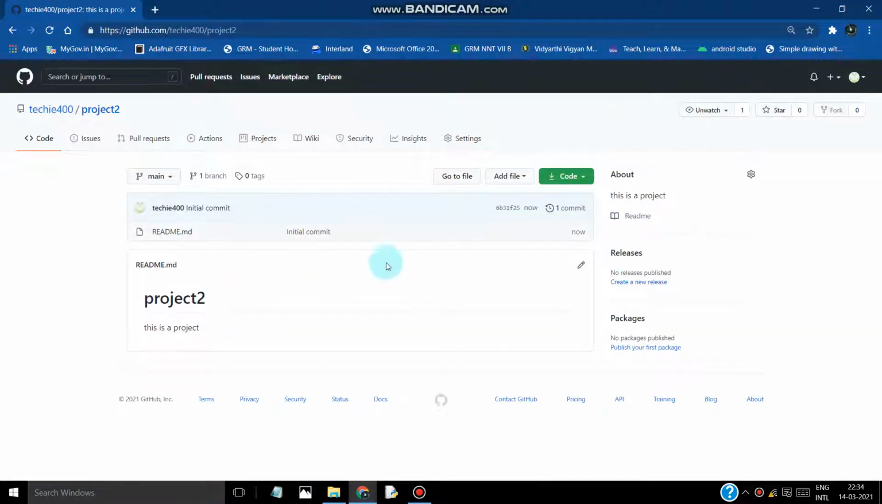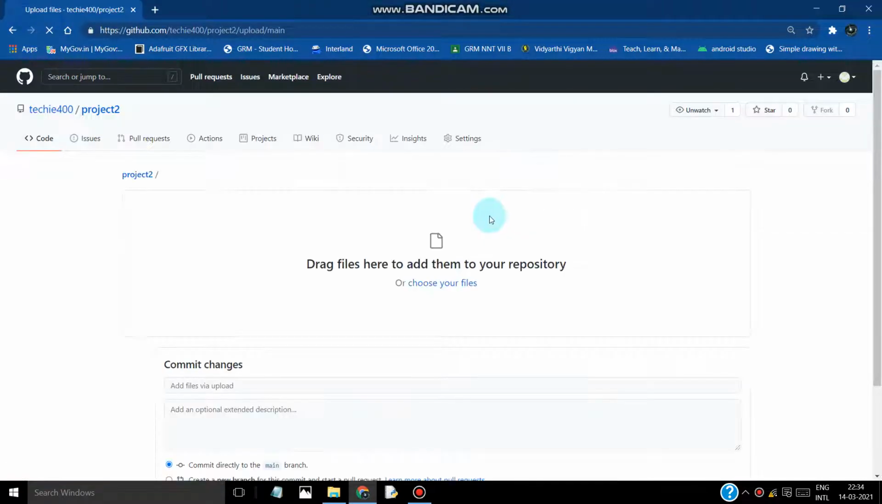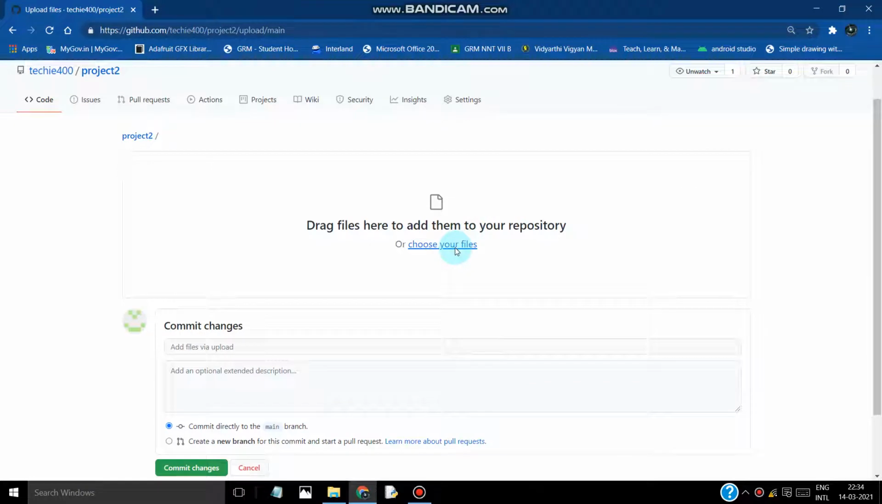After you have created the repository, you will be redirected to the home page of your repository. This is your personal repository. Now you will be seeing an add file option here. If you are on mobile, you will see it inside another column. Now after you have clicked on add file, you will click on upload files. And then you will click on choose your files.